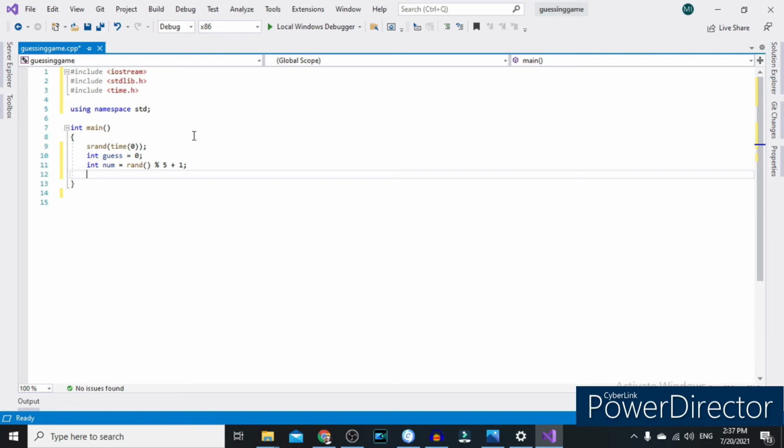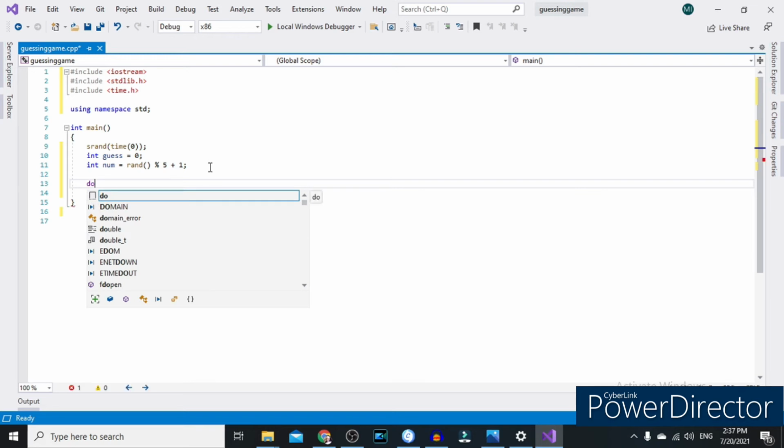I want this function to generate a random number from 1 to 5 so that the player can guess the correct random number generated by the system by entering his guess number. So without much waste of time, I'm going to start writing the expression using the do while loop.